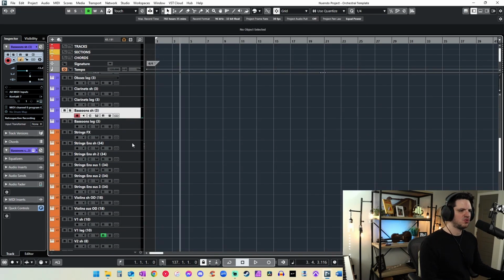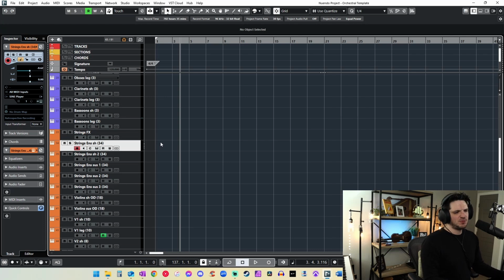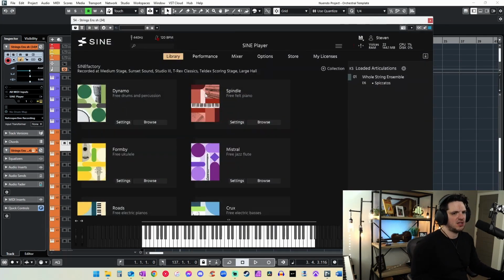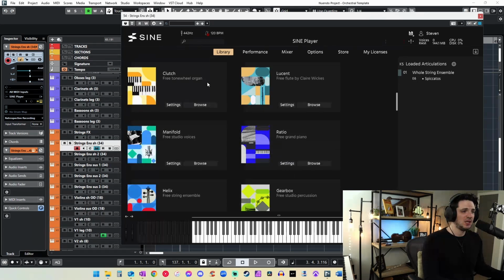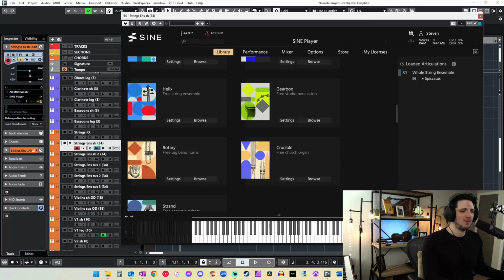All right, moving on to strings. I'm not as particular about the ensemble patches because they're not typically the patches I'm going to use. They're just kind of placeholders. But I have a huge recommendation. If you do not yet have the free Sine Player from Orchestral Tools, they have a ton of great free instruments, including Helix, which is actually probably my most used patch, which is crazy because it's free.